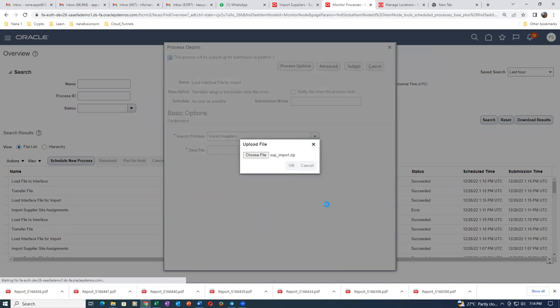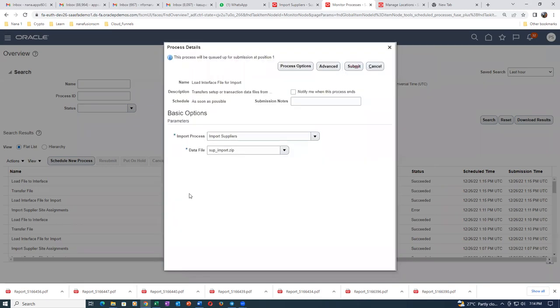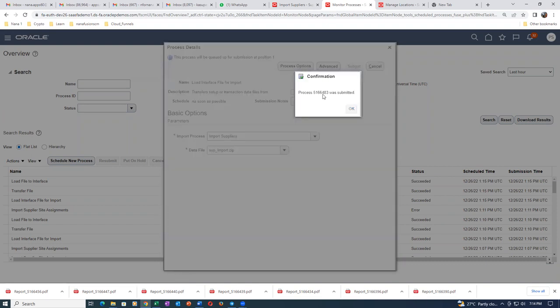So we are now loading it into the UCM area as well as bringing it to the interface tables in one go. Fine. By uploading it. So it comes to the UCM area as well as the interface area. Fine. Click on submit. So three concurrents are going to run. Fine. 483 is a concurrent.